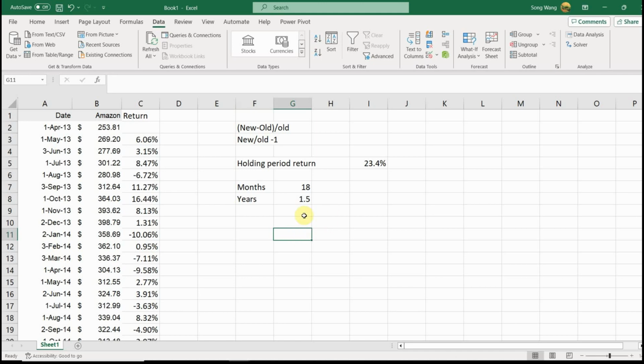All right, and how do you get the annualized return? There are several different ways. The first way is to use the holding period return, and that is for 18 months. I'm just going to copy and paste it here. Just copy the entire formula. All right, and we know this is for 1.5 years, so you can copy it as well right here.